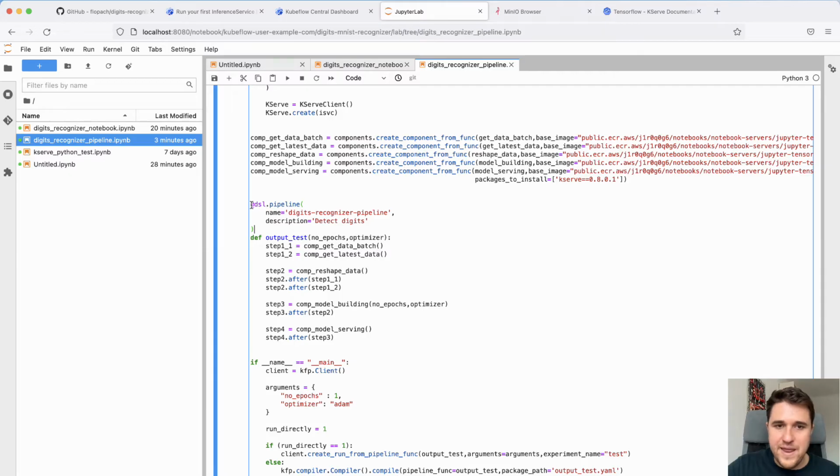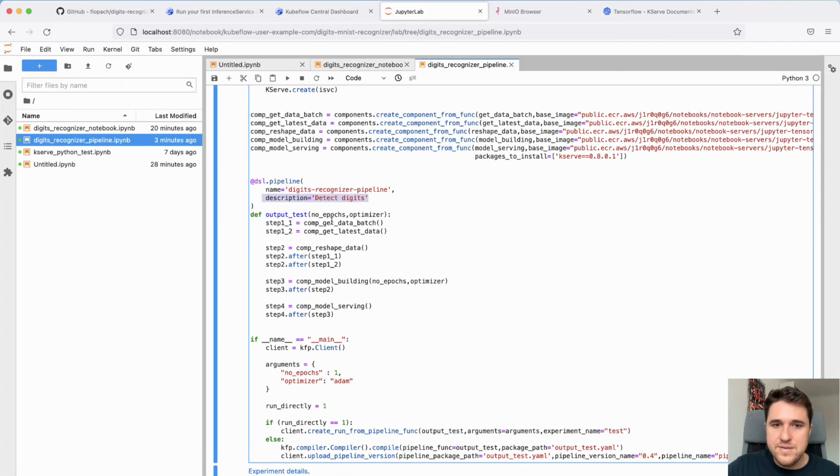we are actually defining our pipeline. So we define name digit recognizer pipeline. We say detect digits. And here is now the following, the output there. We say, hey, step 1 and 1, this is in parallel, like get the data batch and get the latest data should be in parallel. Then the step 2, which comes after step 1 and 2, is this component reshape data.